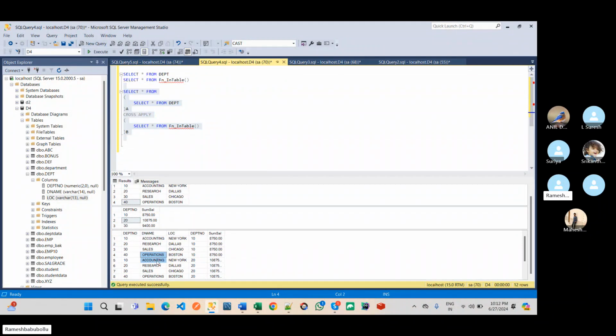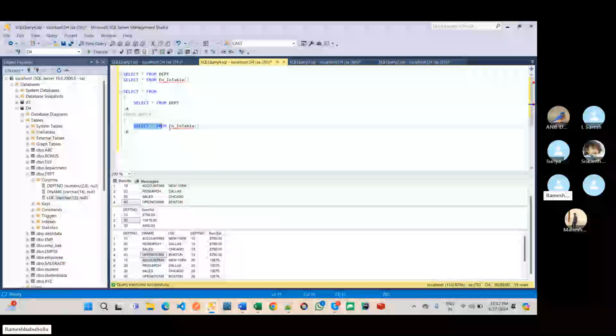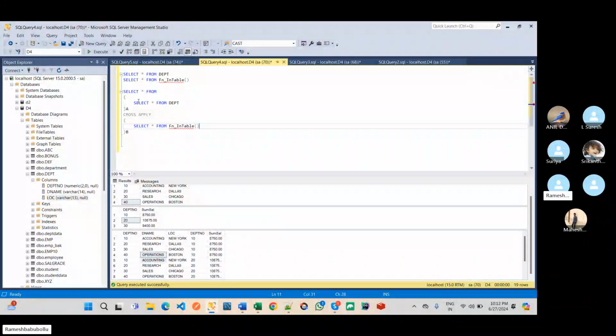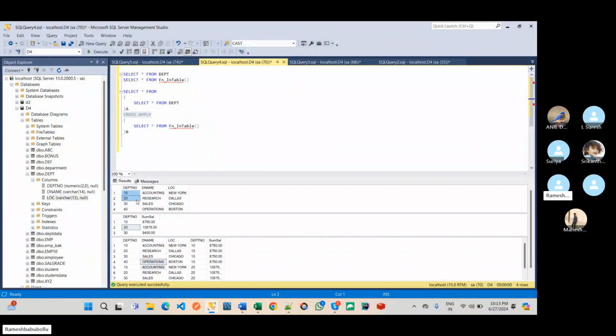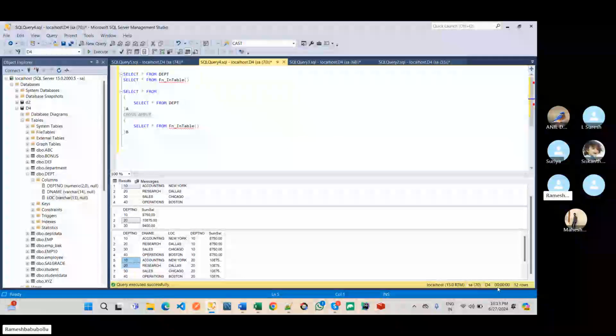12 records. That means here I didn't specify any condition. I didn't take any column from the A alias table and pass it to the B table. So that's why this cross apply works as a cross join, that means multiplication of A and B. A has 4 records, B has 3 records, totally we are getting 12 records.